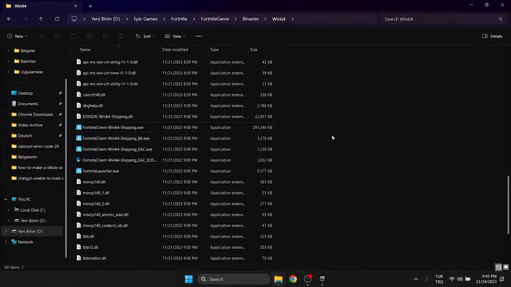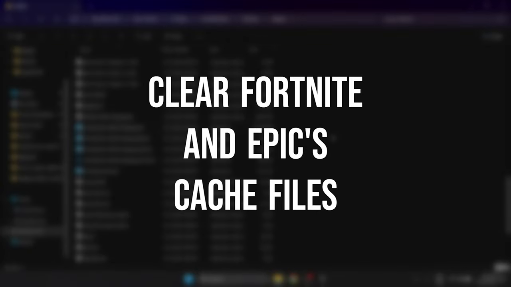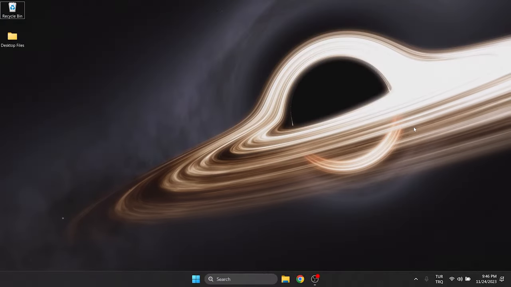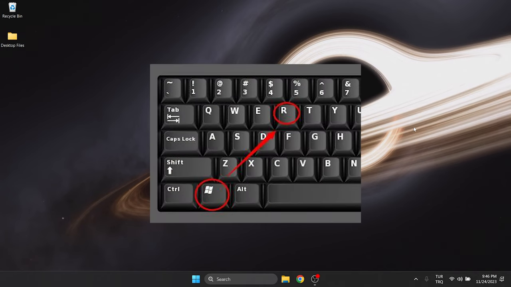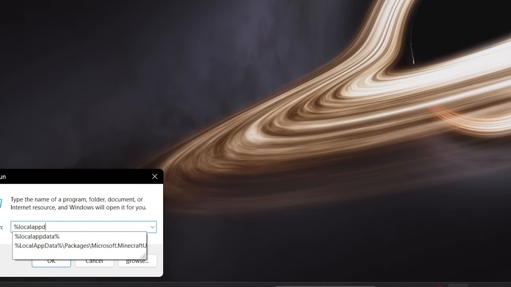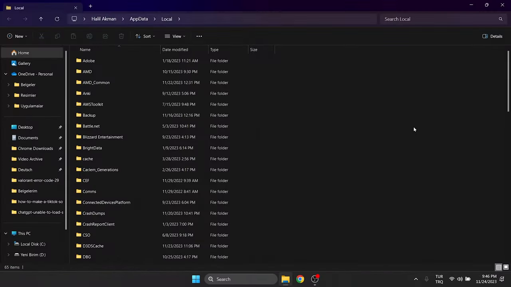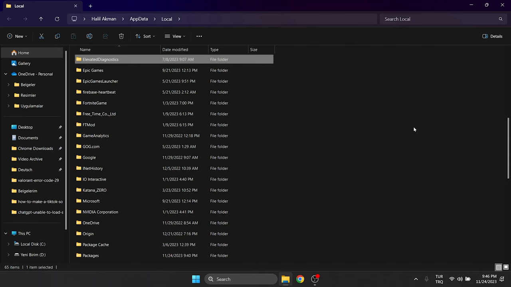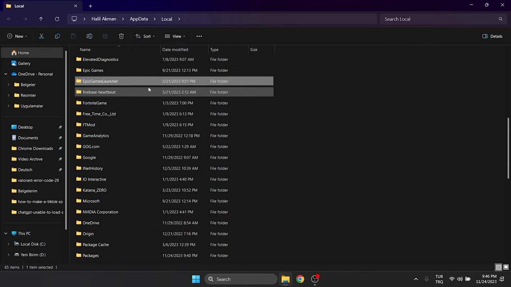The second solution is to clear Fortnite and Epic's cache files. To do this, press the Windows and R keys at the same time to open Run. After that, type %localappdata% and press enter. The files we need to delete are Epic Games Launcher, Fortnite Game, Unreal Engine, and Unreal Engine Launcher.